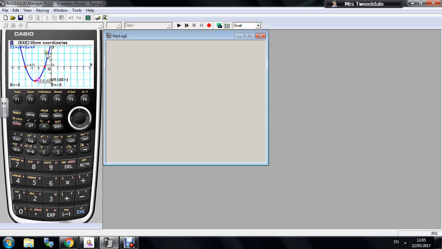Okay, so I could get the gradient at any point on that curve, and I also get the coordinates. So let's say you want to find the y coordinate when x is -5, again just type -5, and it will give you the y coordinate is 4, and it will also give you the gradient of the tangent at that point. Really helpful stuff.